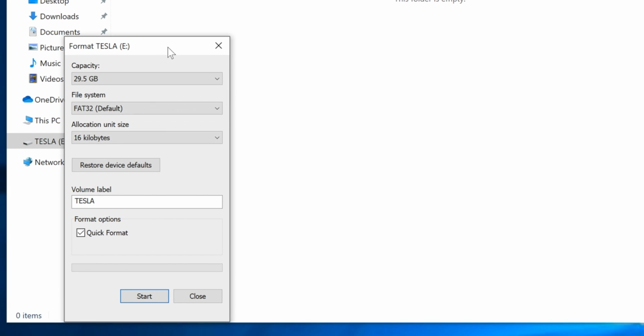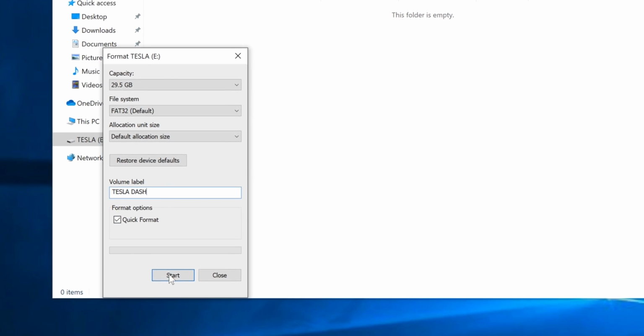And it's again pretty similar and simple. We're going to click on FAT32 for our file system. You can use 16 kilobytes. I usually just use the default allocation size and then give it a name. Let's call this Tesla Dash Cam here. Really doesn't matter, honestly. Quick format is fine, and go ahead and click start.